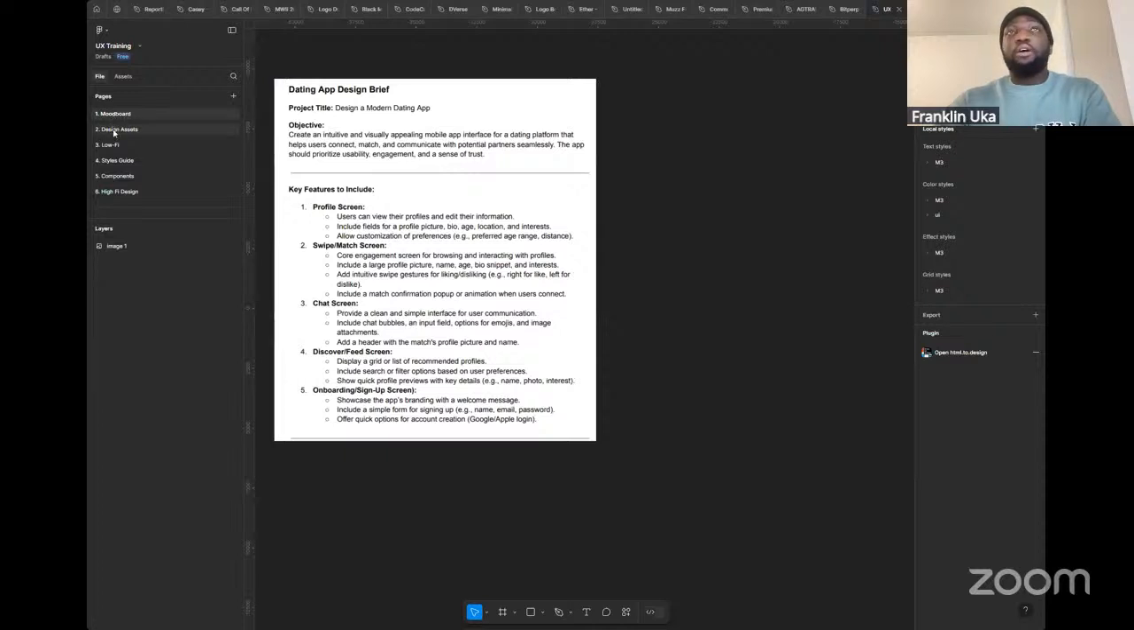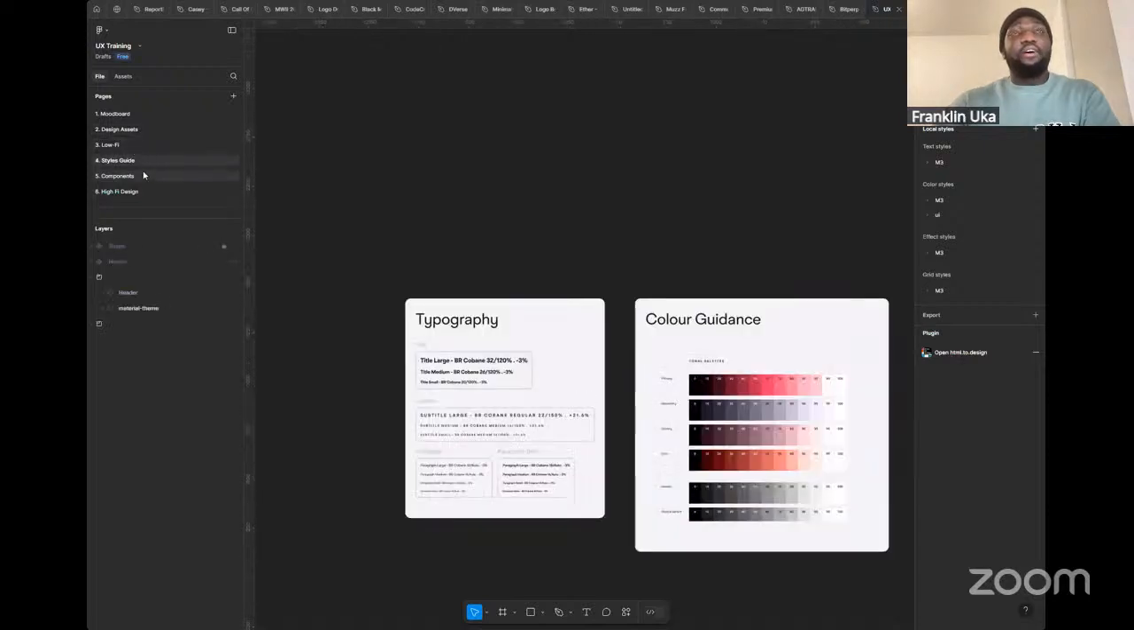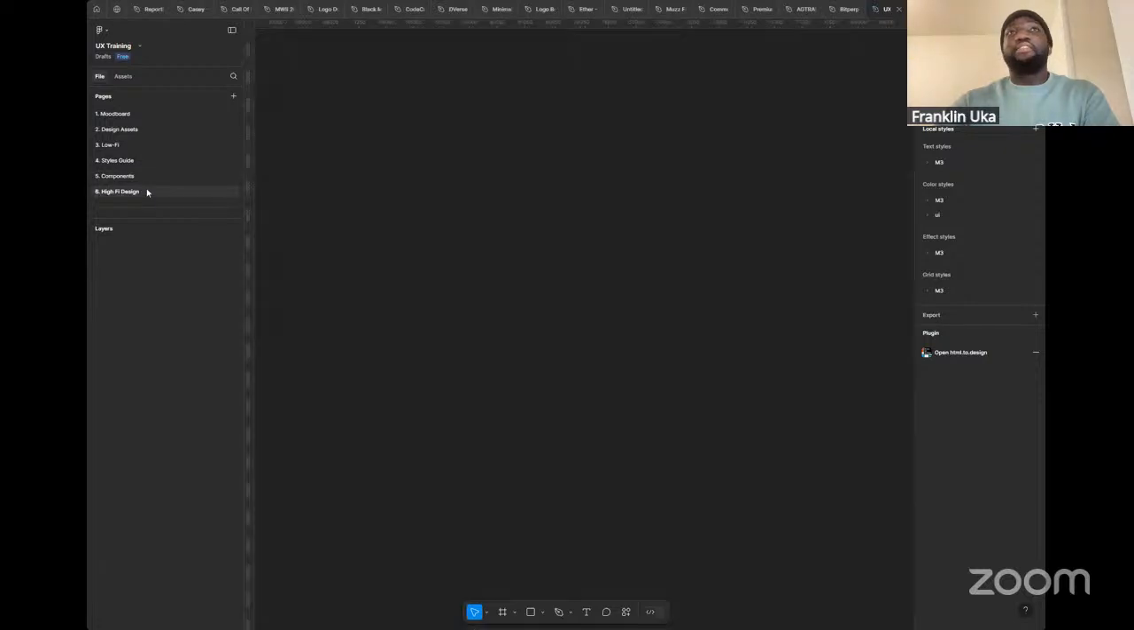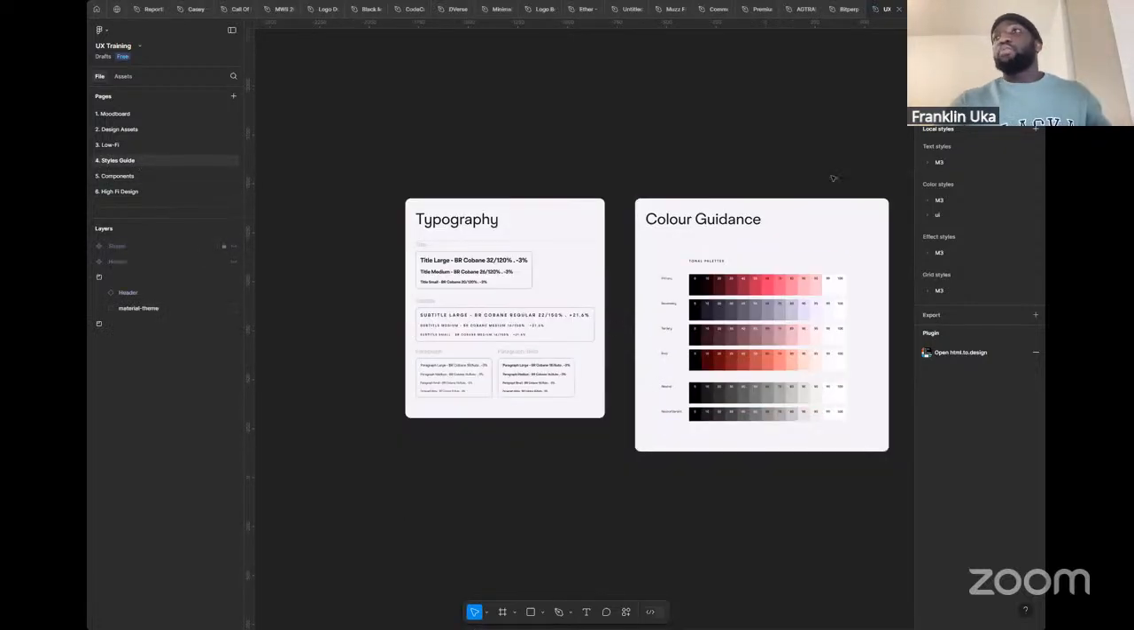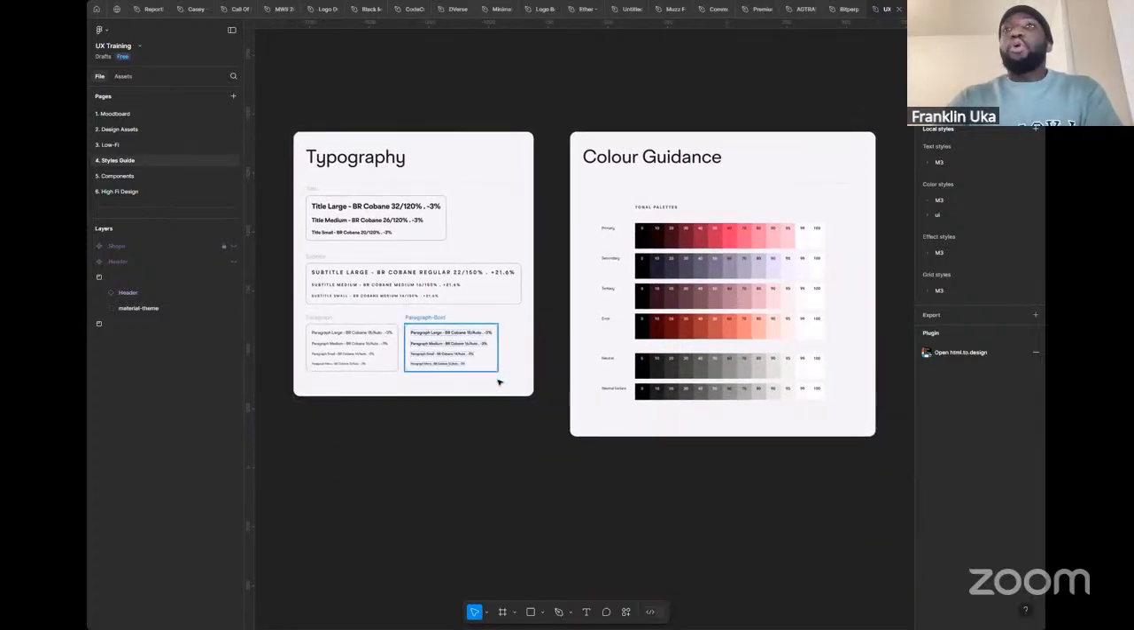What I did beforehand, aside from the styling, was create separate pages. The first page I call the mood board. The second page I call the design assets. Someone is asking how to change the darkening. That's less important currently. We have the lo-fi page, the style guide, the components, and the high fidelity design. So this is what Felix covered in the last class. He showed you how to create style guides. Similar stuff applies here.